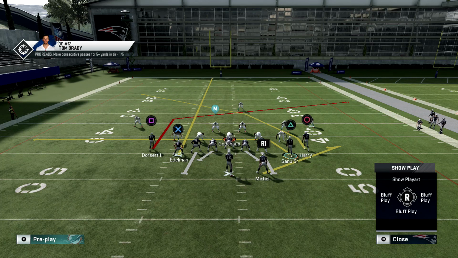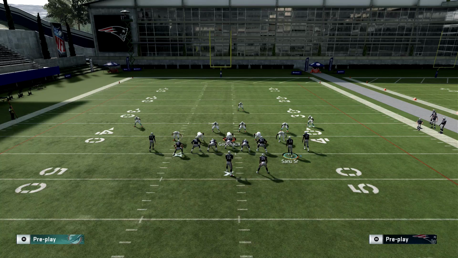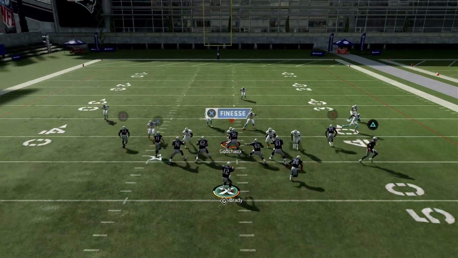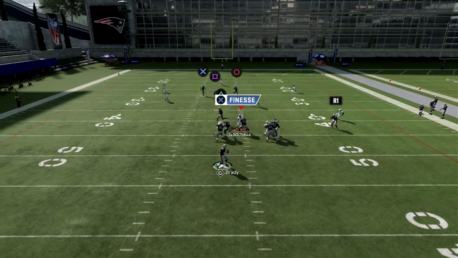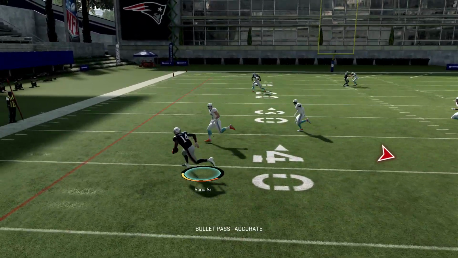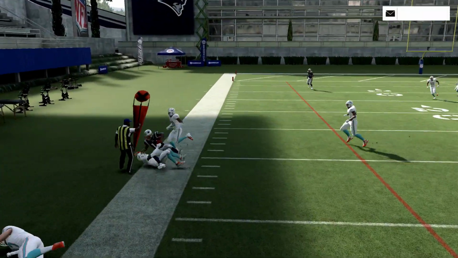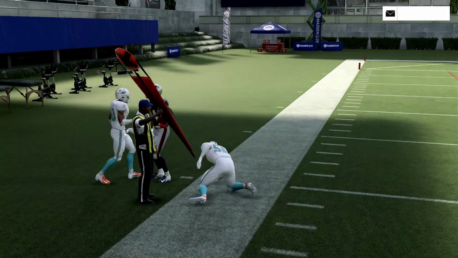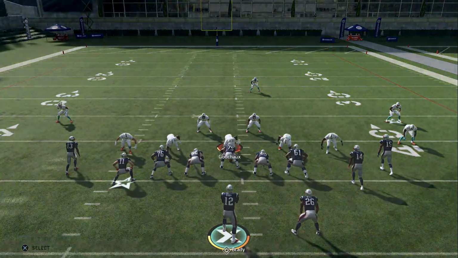Now, a progression read. What are going to be my reads? I'm going to read this motion drag, and then I'm going to read the cross route, and then I'm going to come back to a high-low read on the right side of the field. Okay, so I'm going to motion out, motion hike them. All right, so my first read is open, so I'm going to take that. I have a receiver there. It's going to be open, a nice drag route.